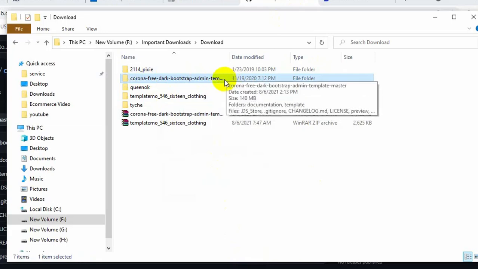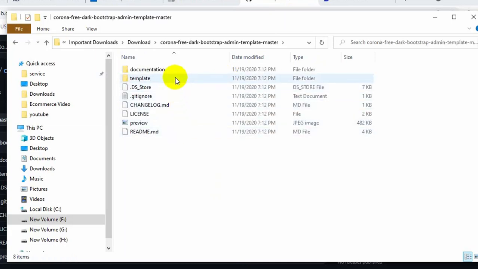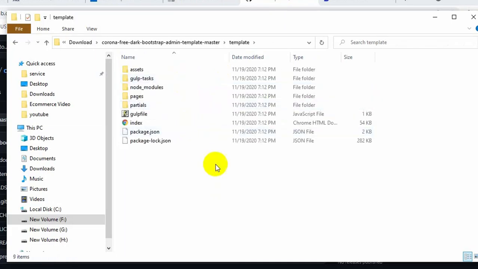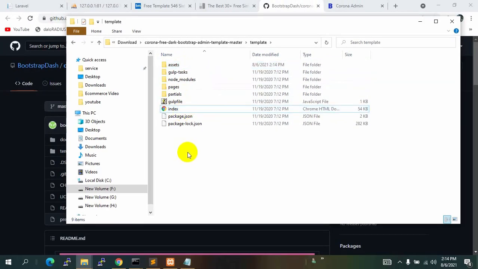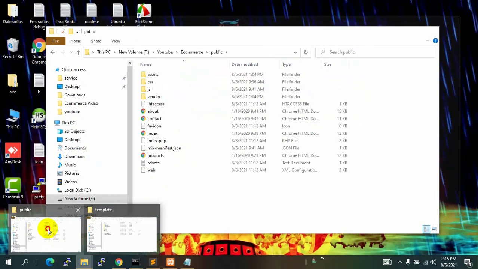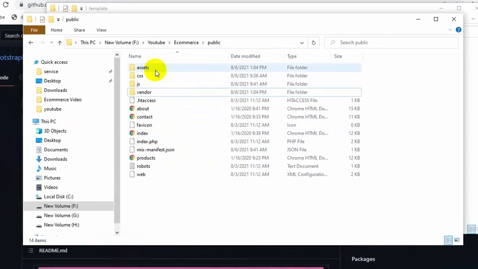So we just need to do the same thing that we did with the last template. Let's go inside and directly go inside template. Over here you can see index and all the other CSS files, and the asset folder. Now the thing is, we already have those files in the public folder of our project. If you go to our public folder, you can see that there is already an index and asset file.